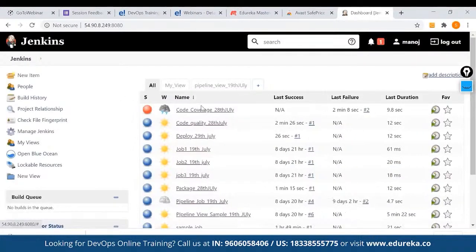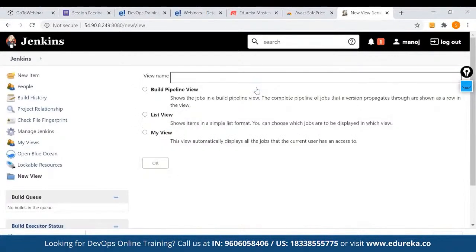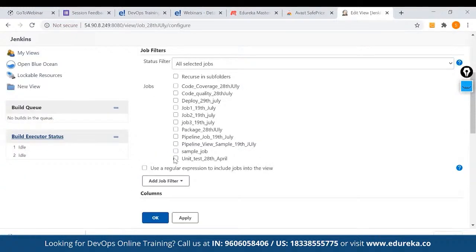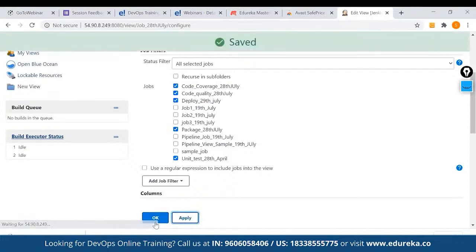So now guys, I have created multiple jobs, but I'm not getting them listed in a particular view. So we can list them in a view also. If you go to the plus sign, there is a list view section, wherein we can write job. I can go here and find whatever jobs I just created. I've created unit test cases 28th April, 20th July, code quality, code coverage, package. These are all jobs I've created and I've marked in this particular view.